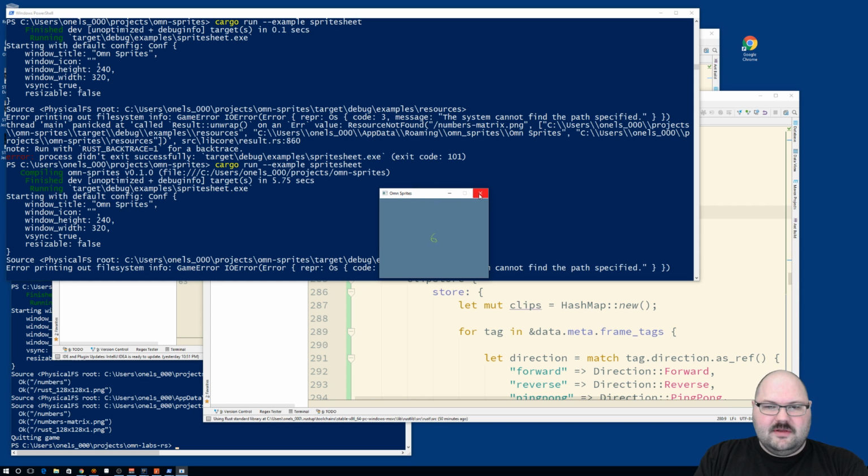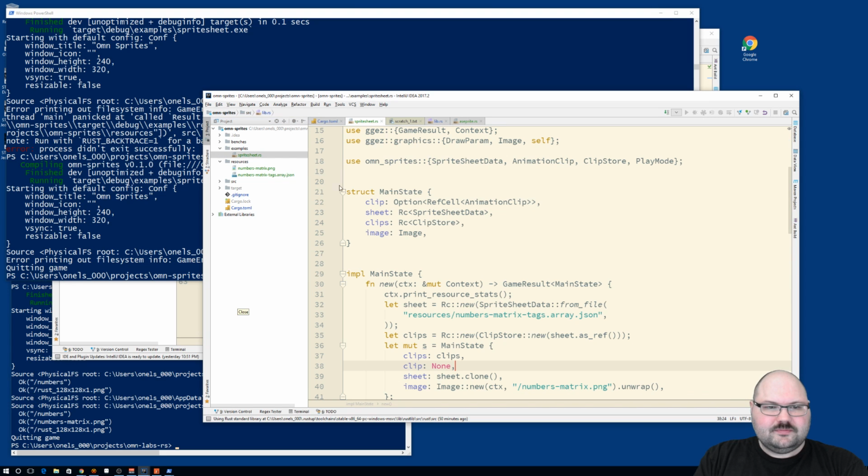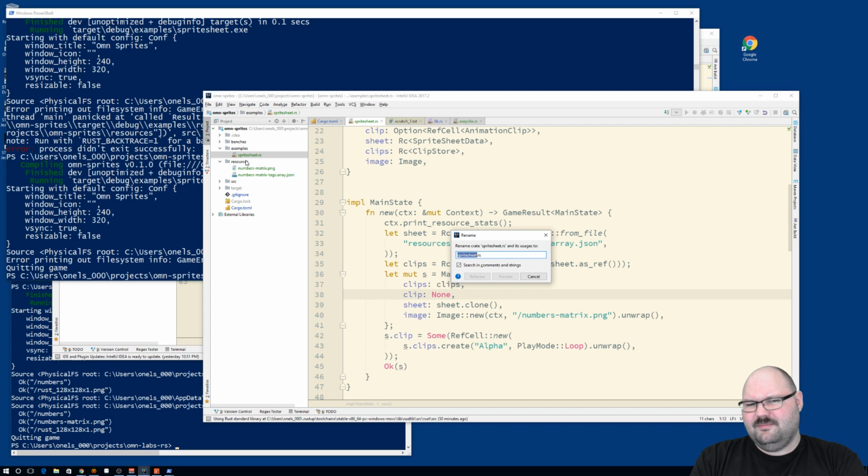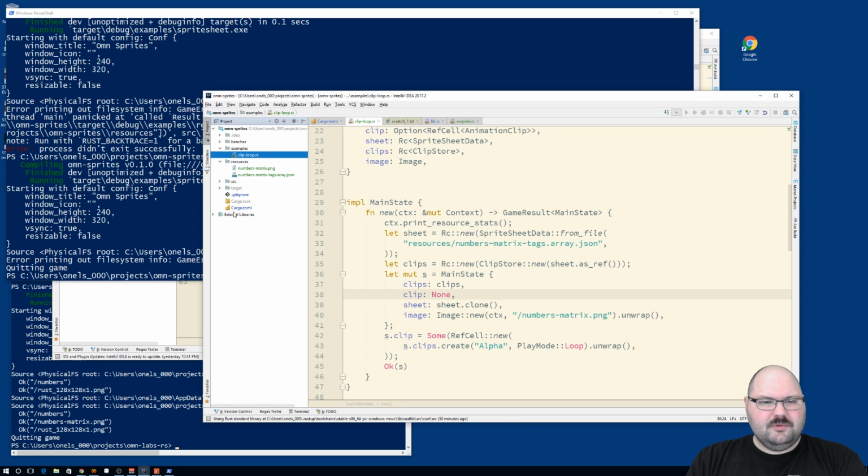So the last thing that I wanted to do with that was to rename the example. Spritesheet was the name of the example in Omen Labs because it was the only example program I had dealing with the sprite system, and I think I had at least one other example that was something else, entity component system related. So what I'm going to do is name this clip loop. That's the clip loop example.